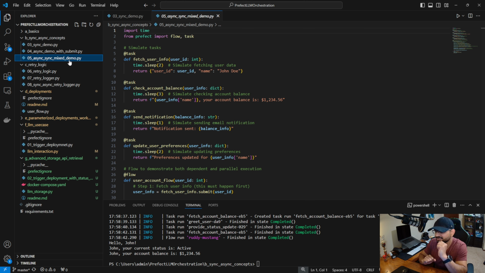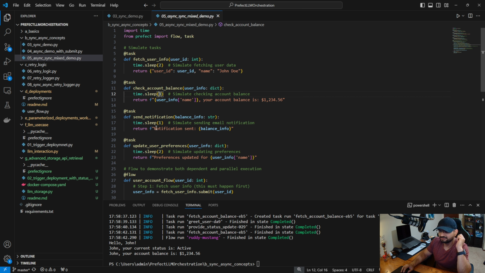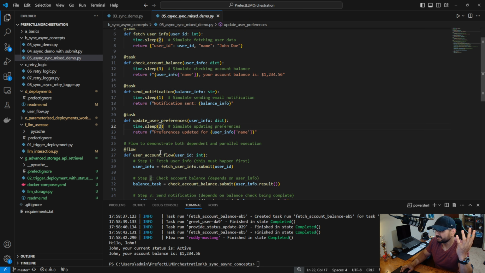The third task is send a notification to the user. So it's like simulating an email. And the fourth is update user preferences. And they all have different kinds of time that they'll take. So let's say the user info task is taking 2 seconds, account balance is taking 3 seconds, sending a notification is quicker, so it takes just a second, and user preferences takes, let's say, 2 seconds. So now let's demonstrate how you can have a sync and async combined together.